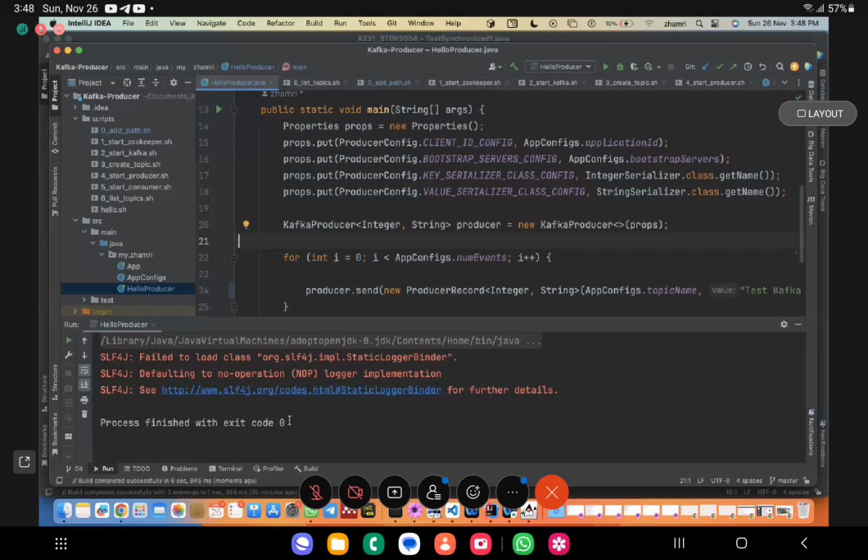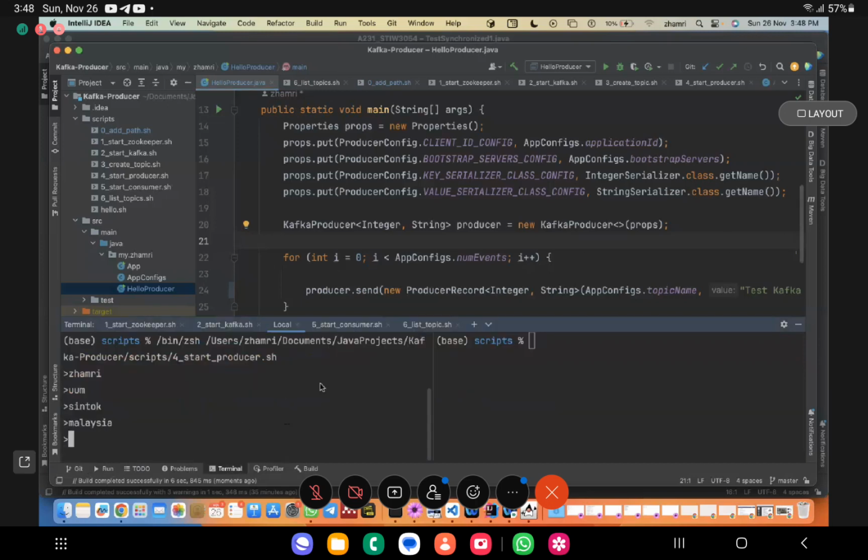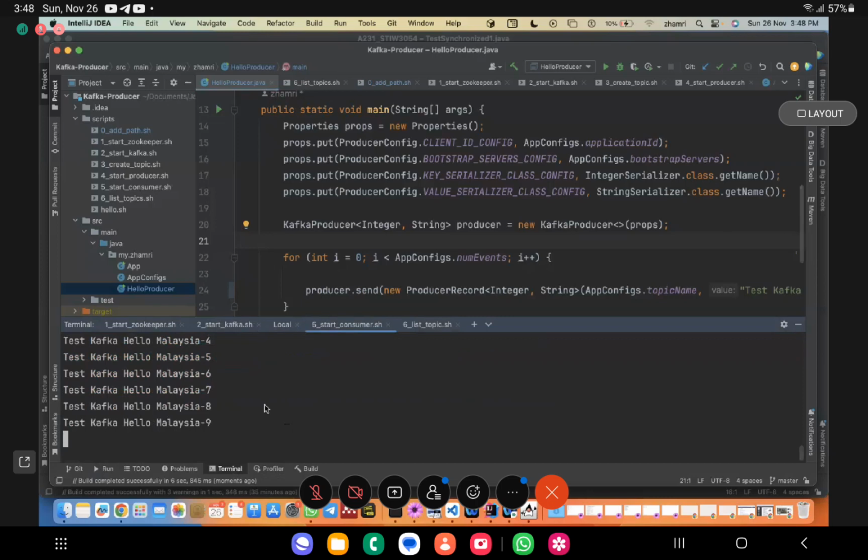Okay, and then you come back to the terminal. So you go to the consumer. You can see here: Test Kafka, Hello World, Hello Malaysia, 1, 2, 3, 4, 5, 6, 7, 8, 9, 10. Okay, so this is one way.